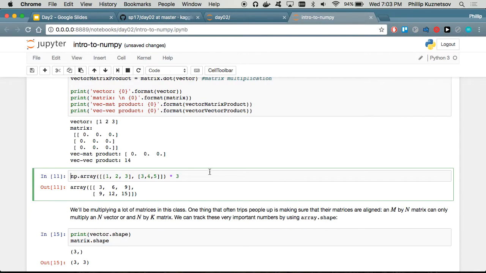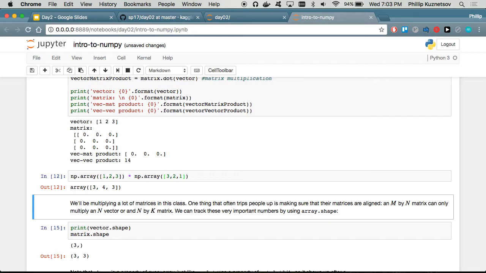Two vectors? Oh yeah, that's also pretty easy. It's the same operation, but you just need two vectors instead. So I'll do something like this, and then times. There you go. Yeah, so it'll just be element-wise.